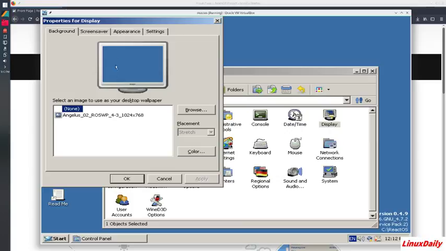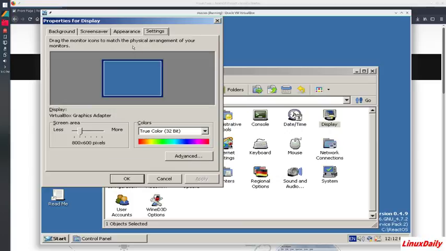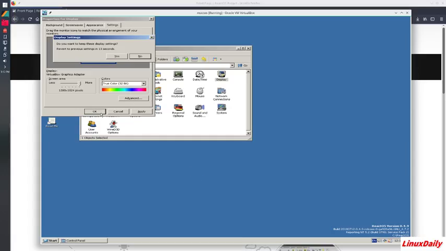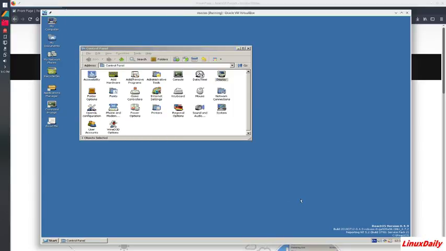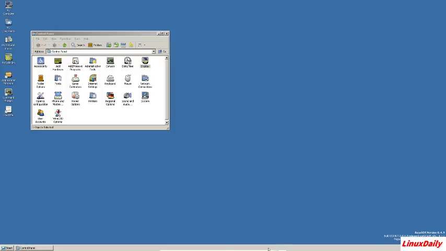I'm gonna see if I can get the resolution better. Yes, keep that. And I'm going to see if I can full screen this without doing anything. Alright, yep, there we go. I got it full screen, and it actually looks pretty good.